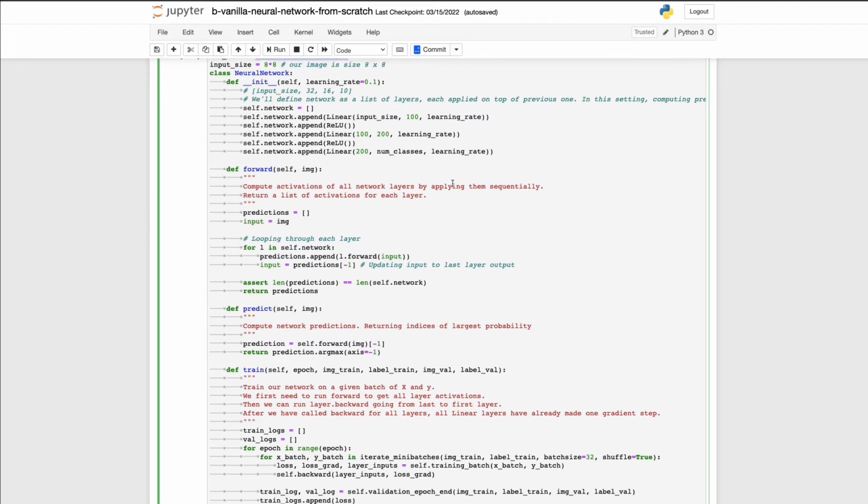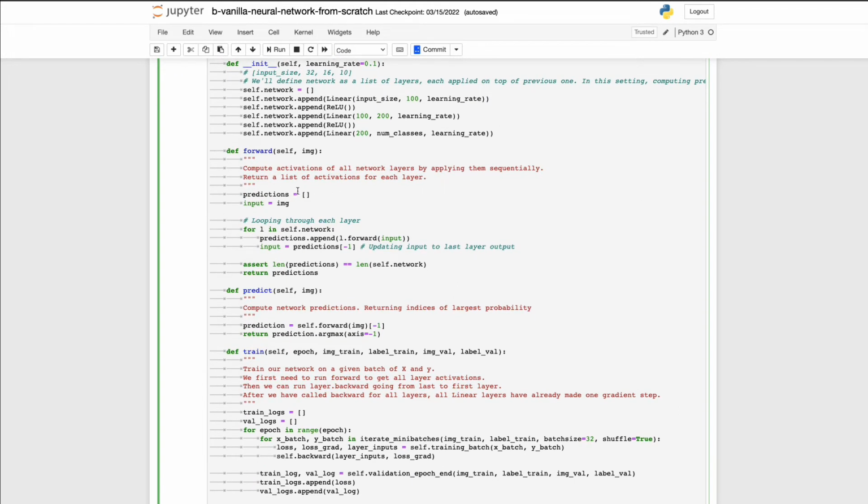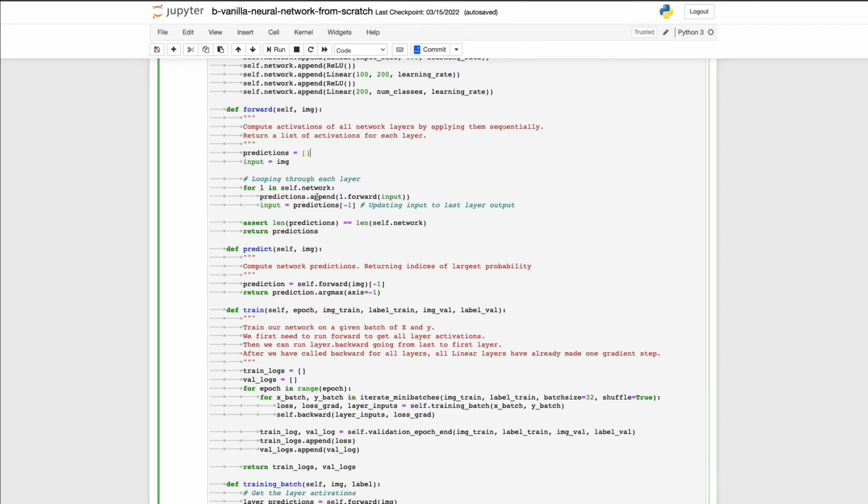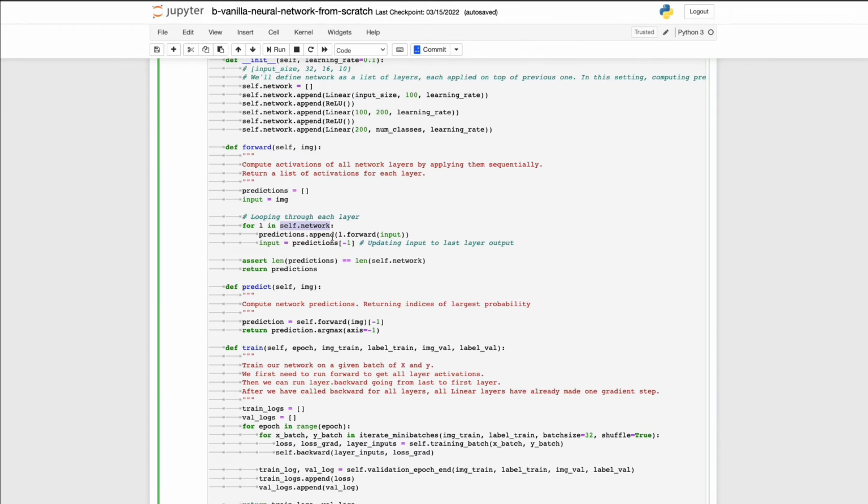And then we have the forward pass that we talked about. We go across all of our network that we described here, and you'll be trying to predict with every layer.